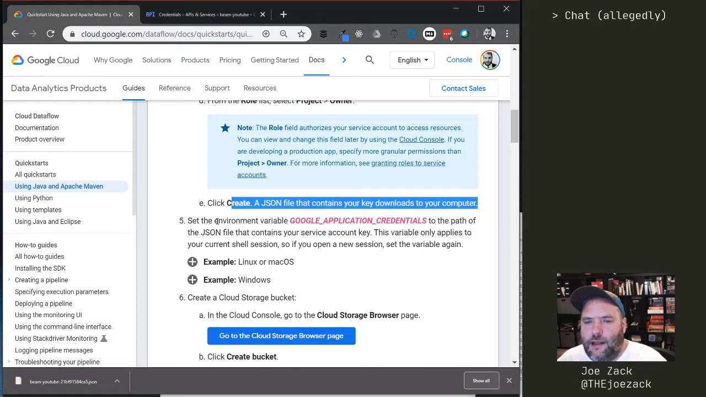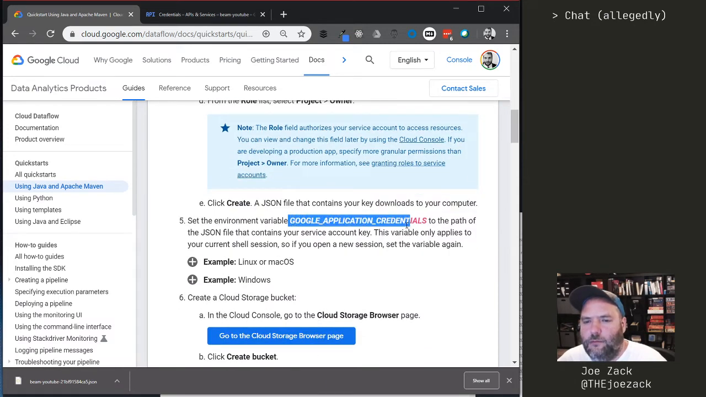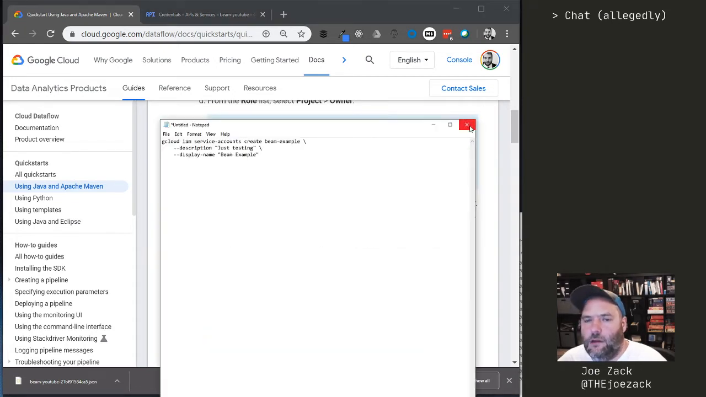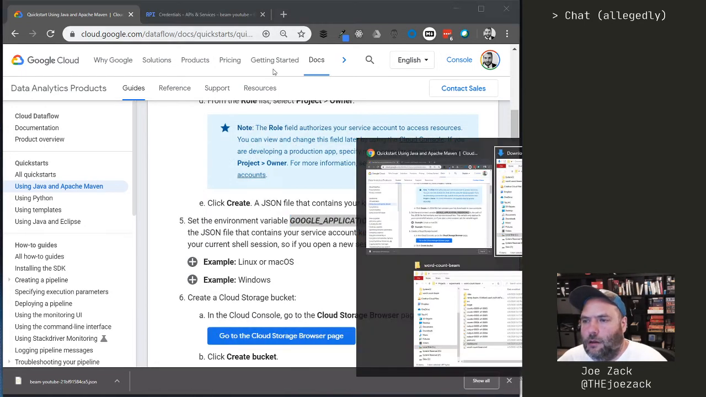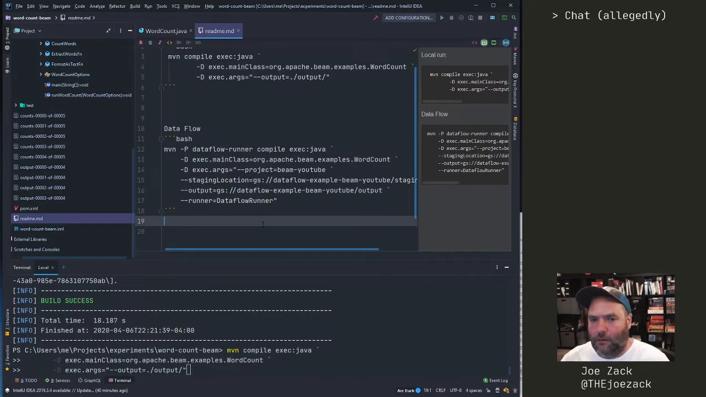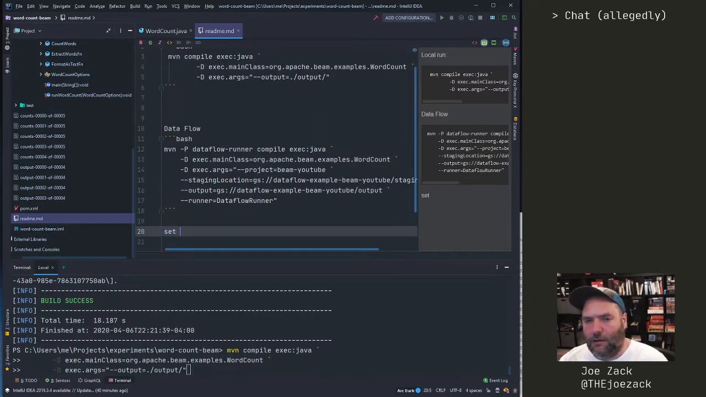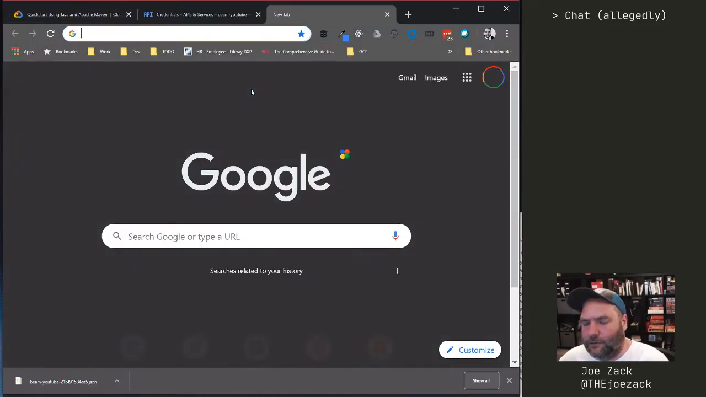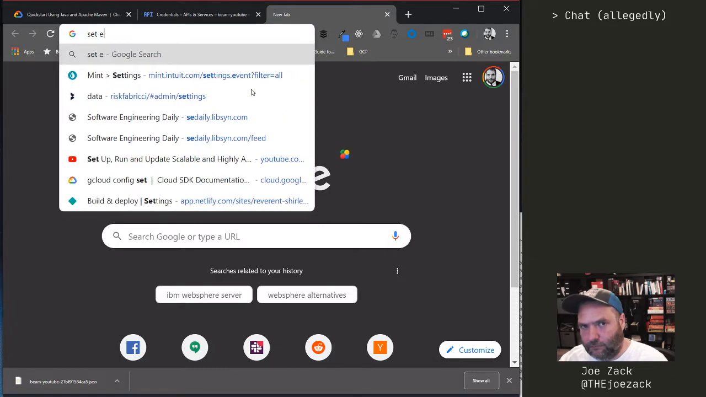And we're going to set an environment variable, name this, to the path of the JSON file with the service account key. Okay, that is fine. And over here in the README, let's say set this. I always forget how to set environment variables in Windows.